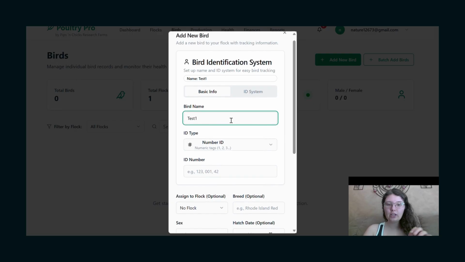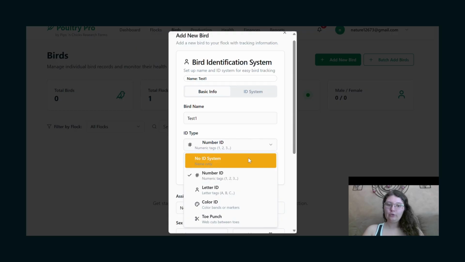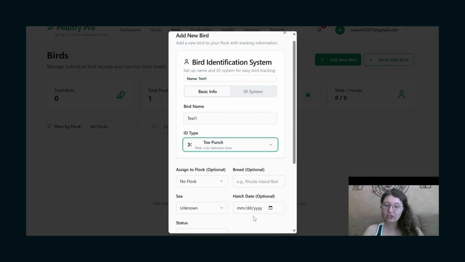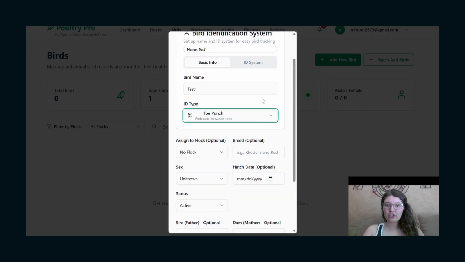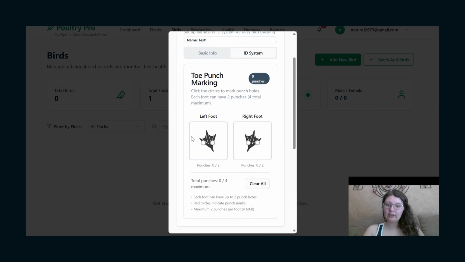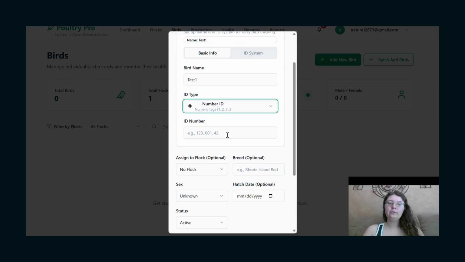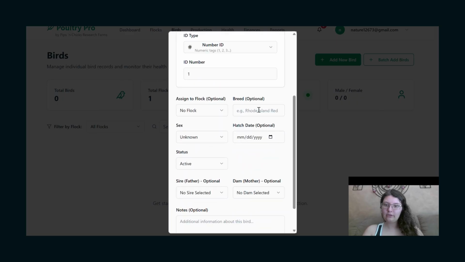We'll say test one. You can choose however you ID your birds. You can use no ID, numbers, letters, colors, toe punches. So if you use toe punches, you can go in and put that in here. You can say, one cut in between each toe. Or if you like just plain old numbers, especially if you've got bands or something like that. Lots of different options to choose from. Go with whatever works best.